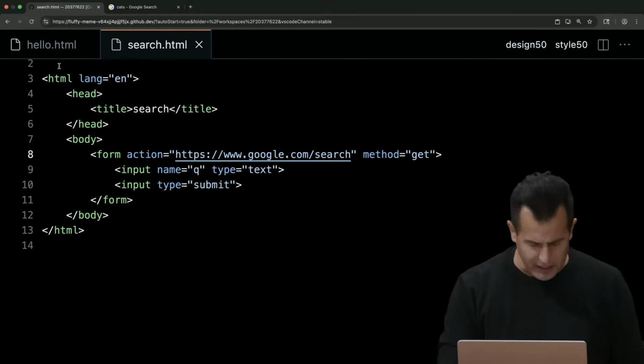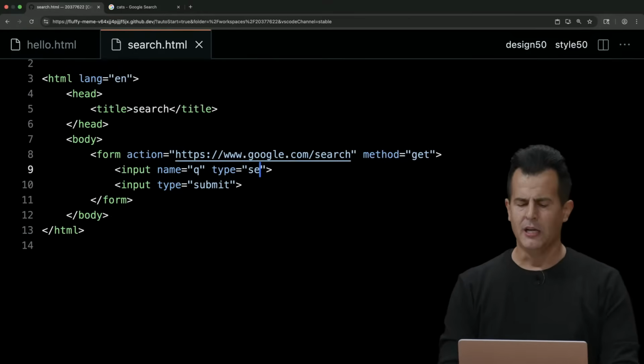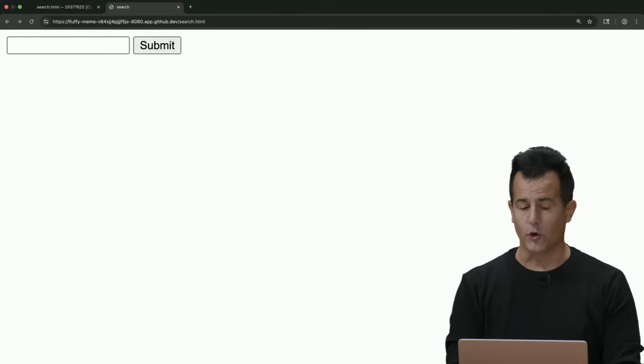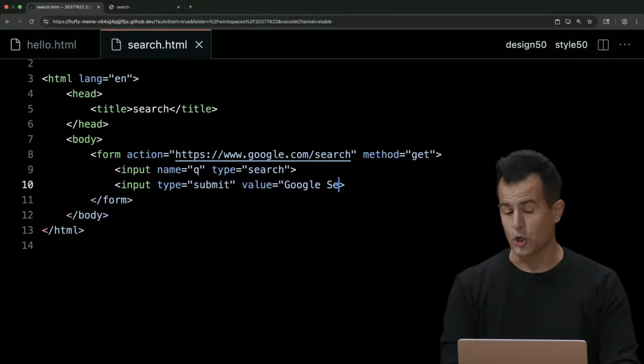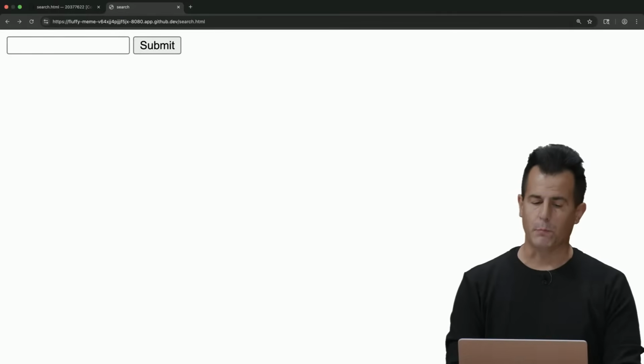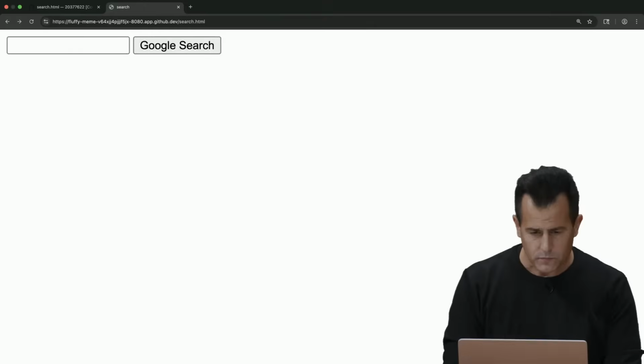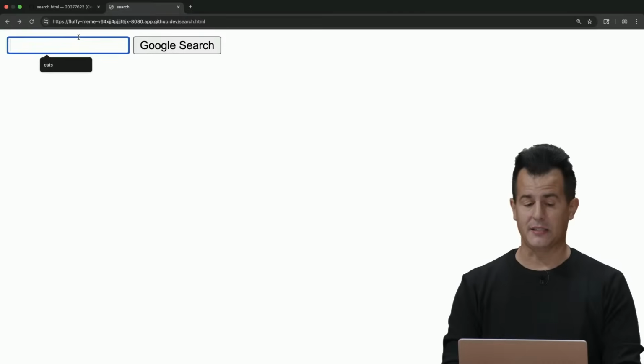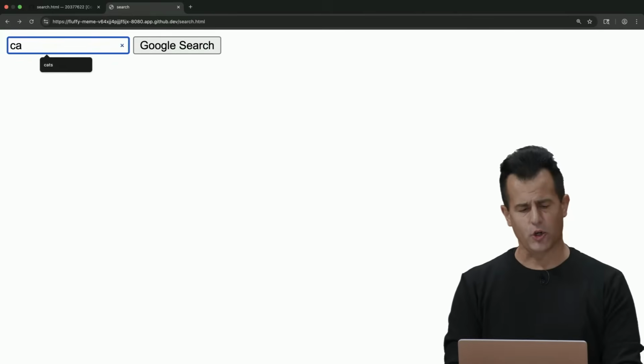And there's a few other things I can do here that are sort of nice. I can change the type to be a search box. I can change the value of my button not to be the default, which, notice, was submit. I can say Google search, and I can keep tweaking this to make it even prettier and prettier. Here now, in my version, is a box that has cats. Notice that it's trying to complete my thought.